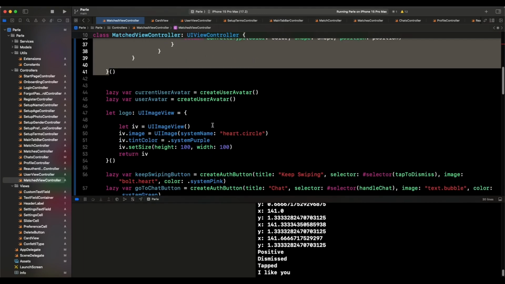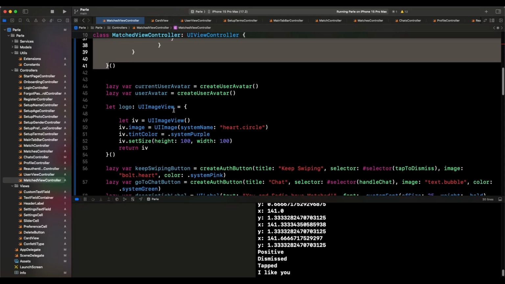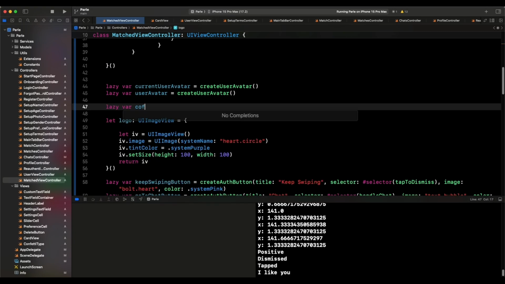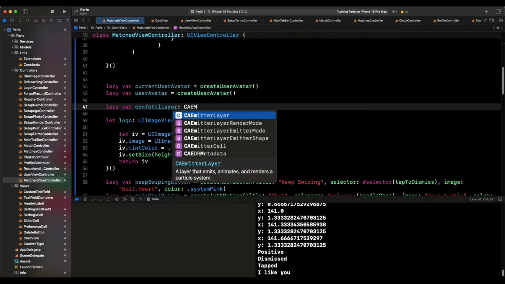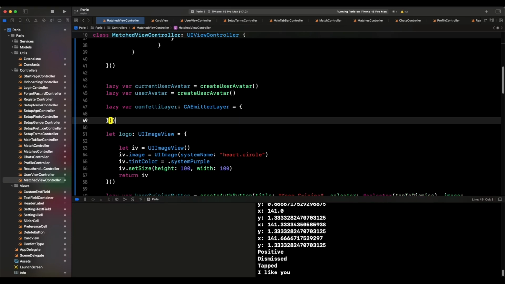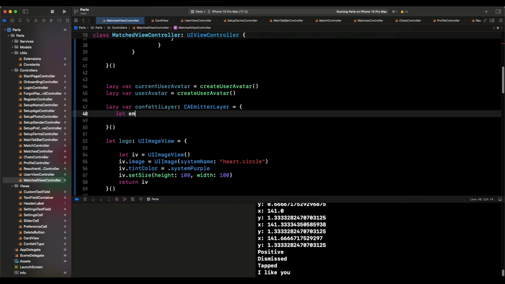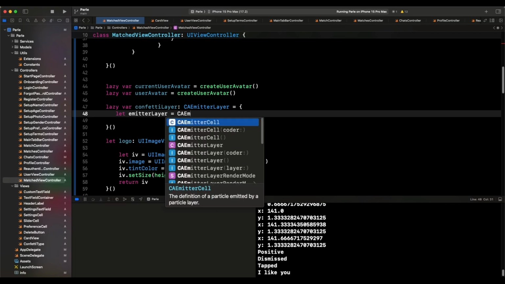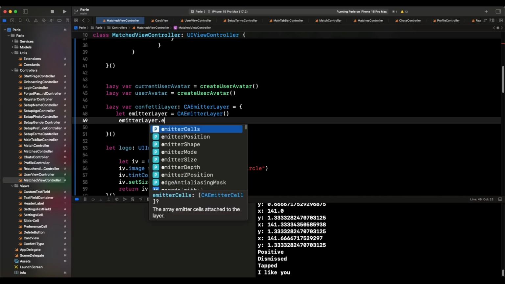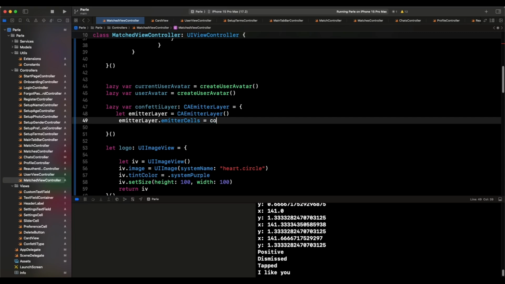So the next thing we need to do is we want the confetti layer, right? So let's come here and we say another lazy var. This one is going to be called confetti layer, and this is going to be CAEmitterLayer, like so. And what that's going to be is let emitterLayer be a CAEmitterLayer, like so. And here it's going to be emitterLayer dot emitterCells, and this is going to be confetti.